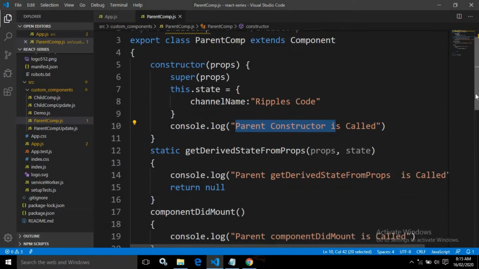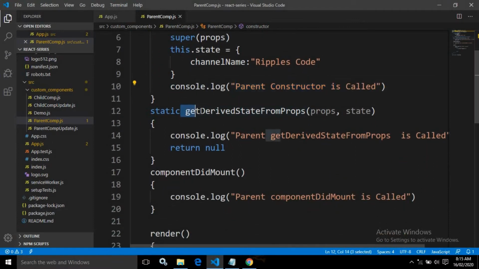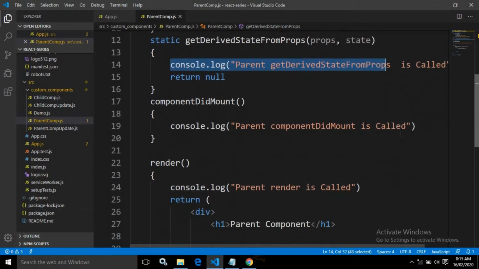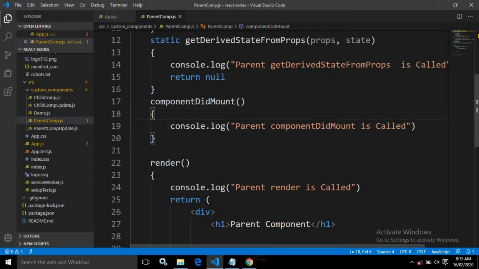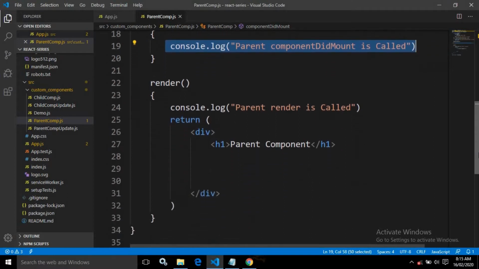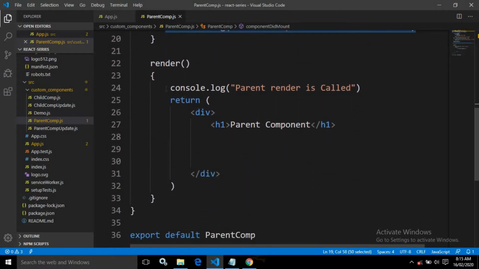Okay. Then I have used the second lifecycle method of the mounting phase, that is getDerivedStateFromProps, which is taking two parameters, props and state. Now it is a static method, and here also I have printed the corresponding log message. Okay. Then I have used the componentDidMount method. Now this method will be called at the last, because this was the last method of the mounting phase. Okay. Now here inside this componentDidMount, again I have used the console.log to print this message.